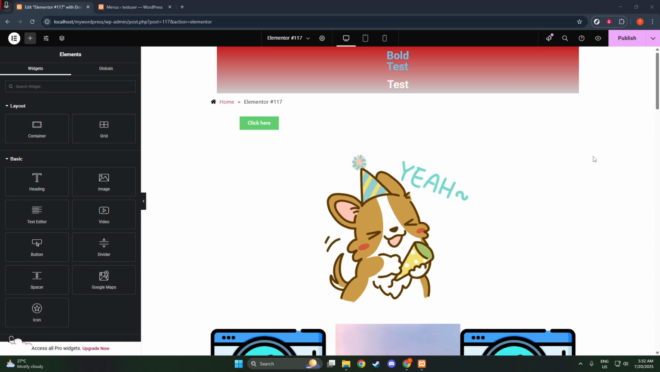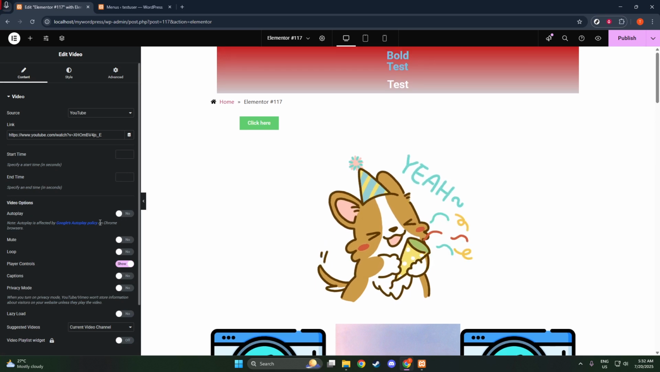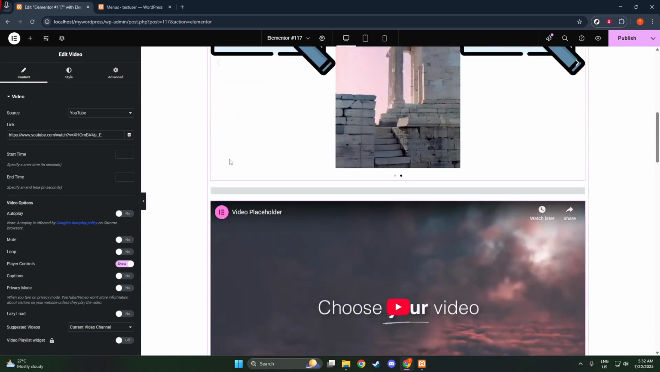First, you need to add the video widget to your page. To begin, open the Elementor editor and navigate to your desired page. Once there, you'll notice a handy little plus icon labeled Add New Section. Go ahead and click on that. This is how we bring in new sections that will soon fill up with our content widgets.